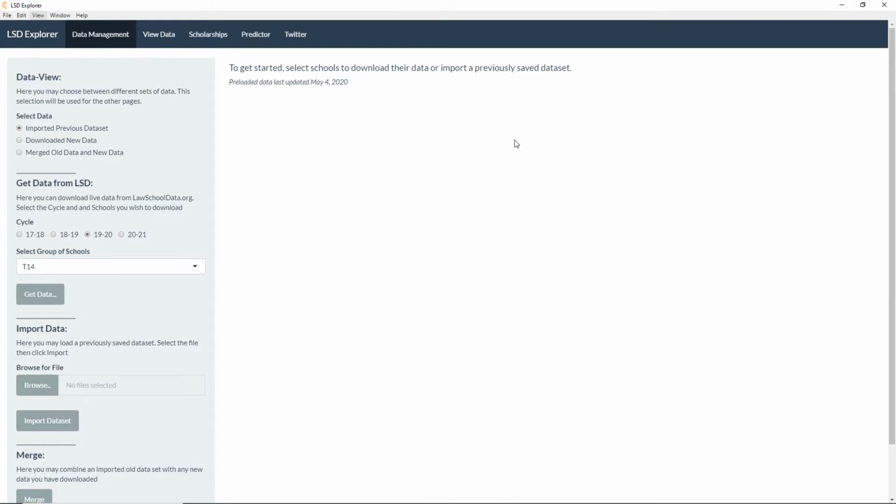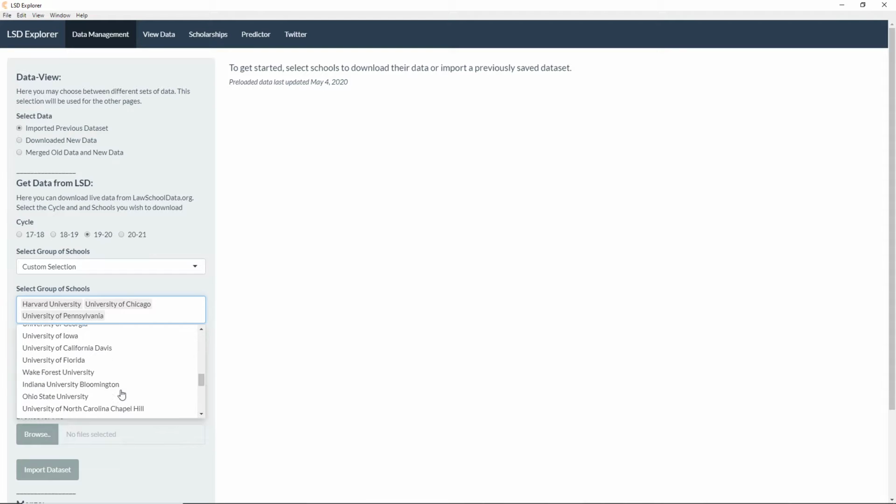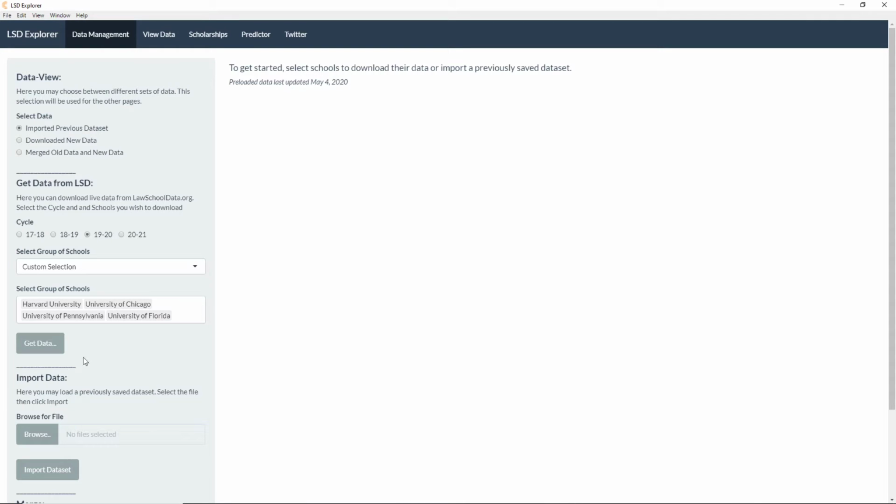Now, to get started, the first thing you're usually going to do is to scrape data from online. So you're going to go over here, select some schools. Well, first select the cycle that you want, and then you can select whatever schools you're interested in looking at. And then you're going to click Get Data.